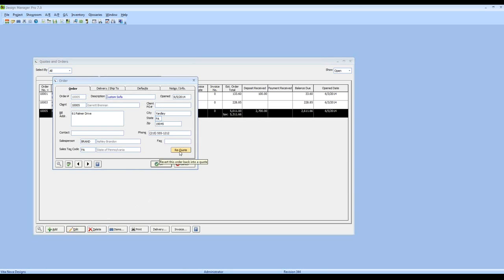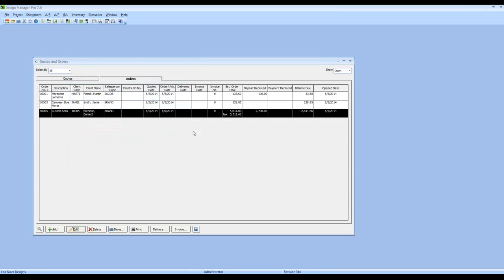Upon clicking that and hitting OK, Design Manager will revert the order back onto the quotes so it can be reevaluated between the salesperson and the client, and then processed again into an order at a future time. It will always, however, maintain the associated deposit with it. All of those transactions follow the quote all the way through the process.